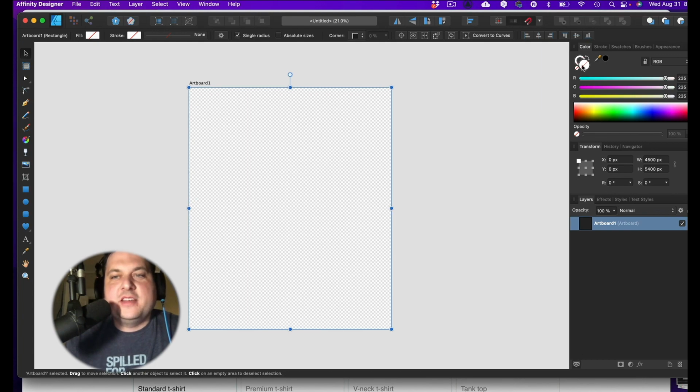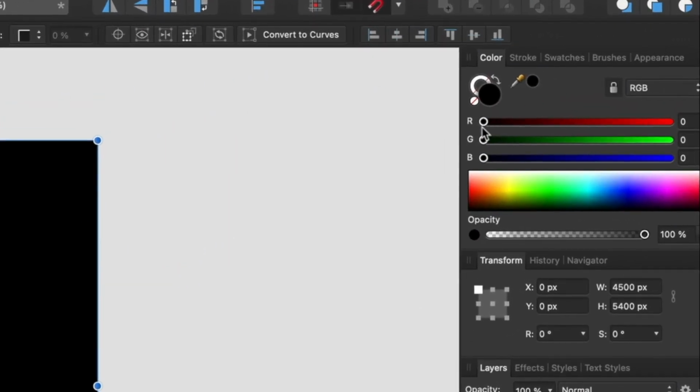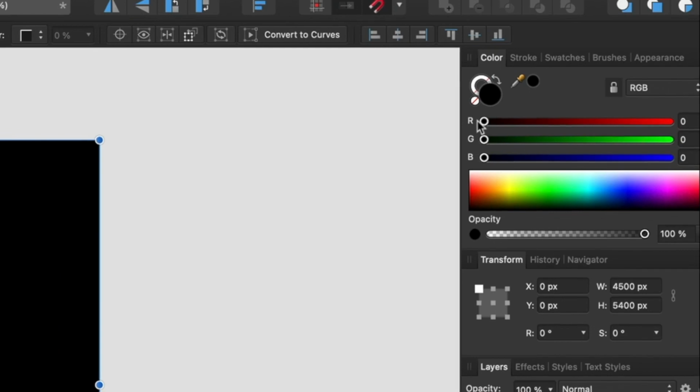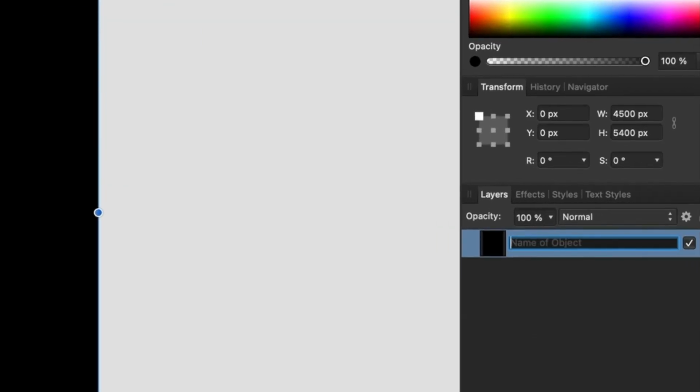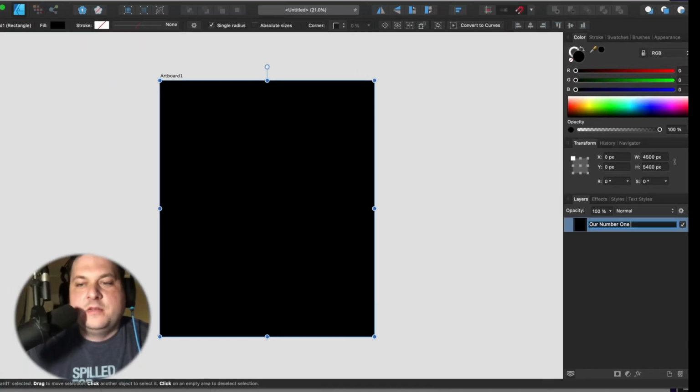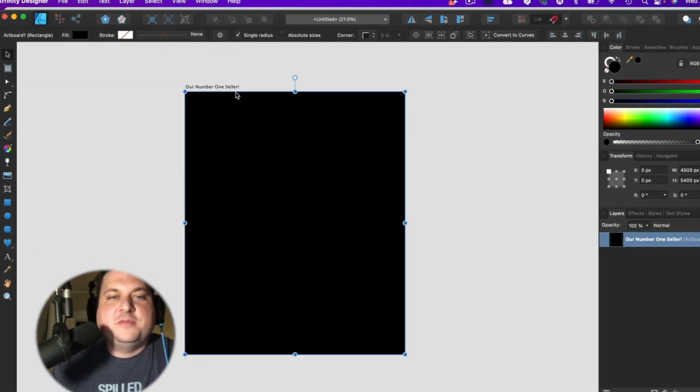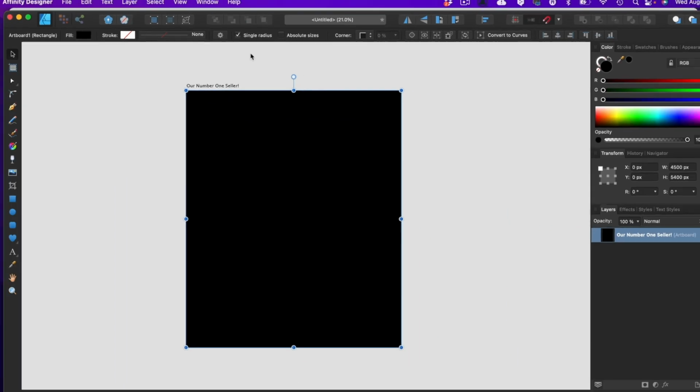So now you'll see where it says artboard. If I select that, I could change the color over here. You more likely want to just design for black, but you could do any background color. And then if you come over here to the right, you could rename it. So we can call it our #1 seller, and you see it's here.